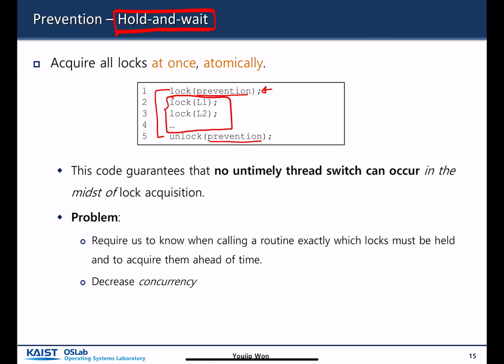This approach of acquiring all locks at once requires knowing, when calling a routine, exactly which locks must be held, and acquiring them ahead of time. So this is very difficult. And another problem of this approach is that it decreases concurrency.